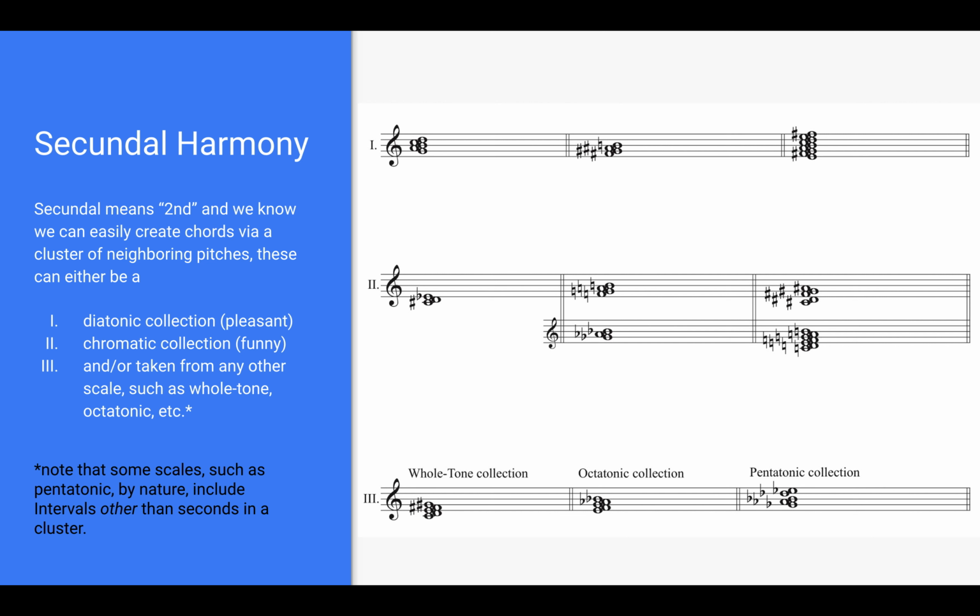Here's some chromatic collections. Now, this first one here, it's often very funny or ugly. Sounds like your cat stepped on the piano. But here's another one here. All right, that's pretty ugly, I would suppose. Or this one here. Let's see if I can play this easily with my hands. Yes. Okay, those three. And then here's some from other collections, like whole tone.